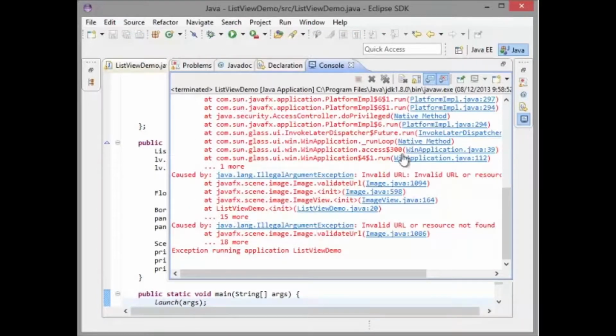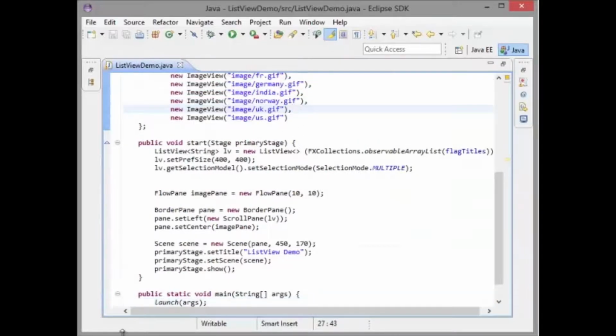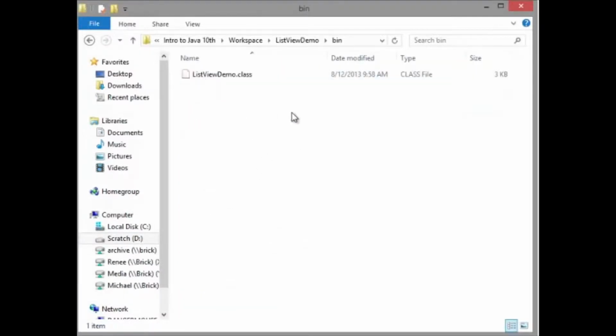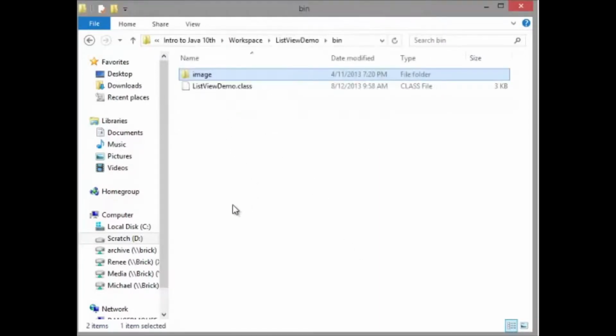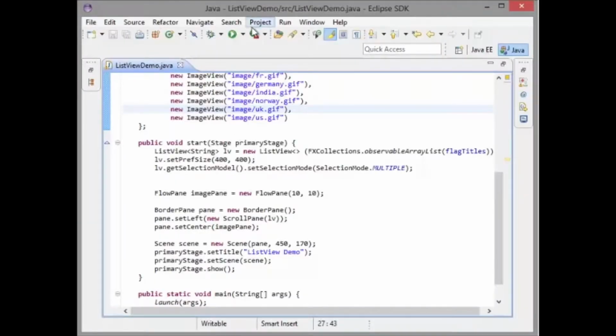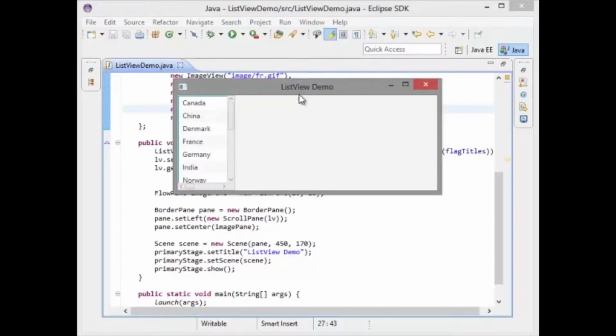Or do we? Ah, yes, of course. The age-old problem of me forgetting to copy and paste these images into position. But that's okay, that's easy. Here we are, here's my Java workspace, and what we want is ListView demo. Navigate to our bin folder and paste. There we go. Now we have our image class with all of our images in there. So now, when we run our program, we won't get that exception. Instead, we get our ListView demo displayed on screen.